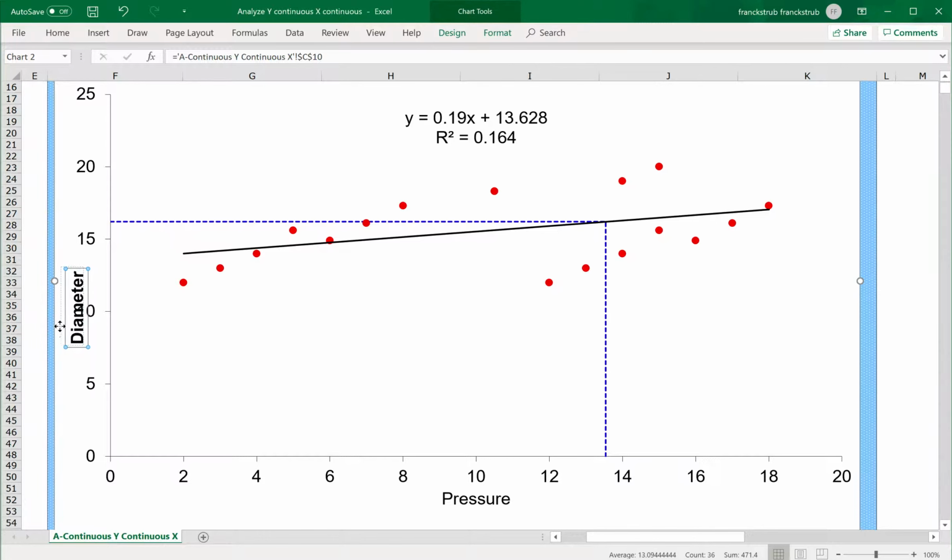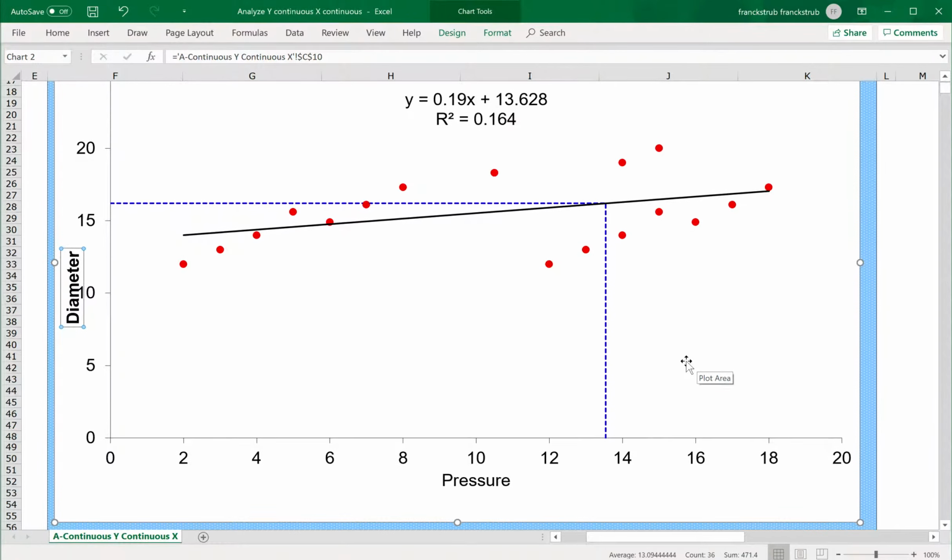You can move this a little bit so that you can read it. So as you can see, we have a scatter plot, and we have a line here, which is this equation, Y = 0.19x + 13.628, the constant.